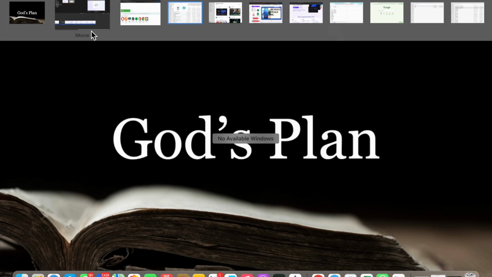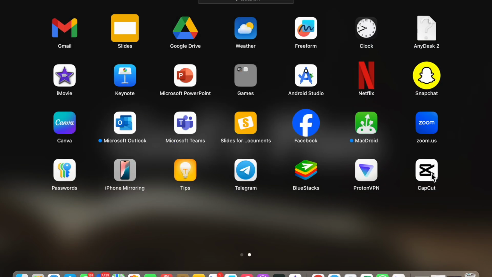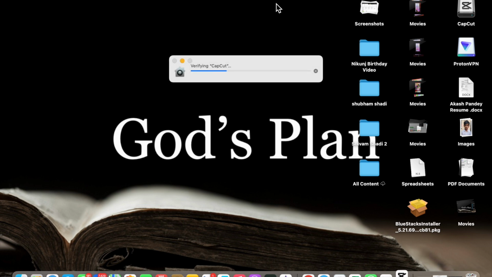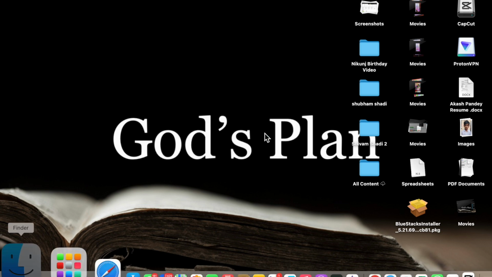Now after that you can easily use all the CapCut pro features on your PC. So like this you can use all CapCut pro features for free without using any pirated version.